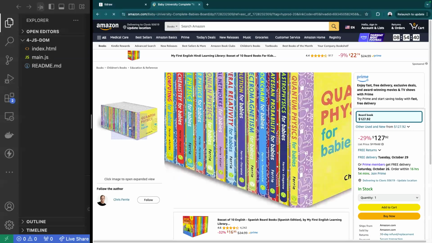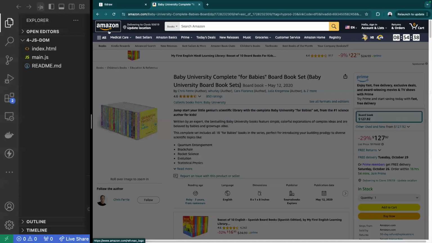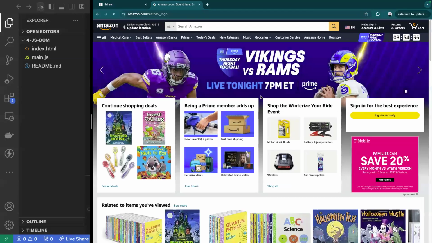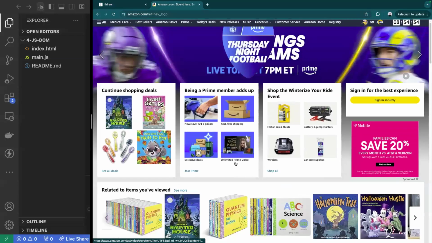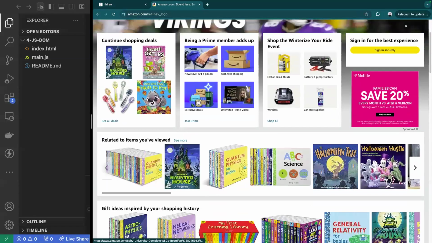So you can see there's this baby university books that people usually ask me about. I read a lot of STEM-oriented stuff to my daughter, unfortunately for her.